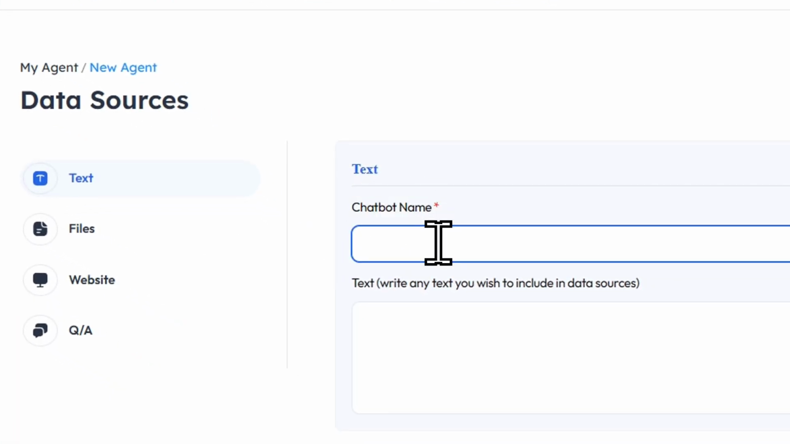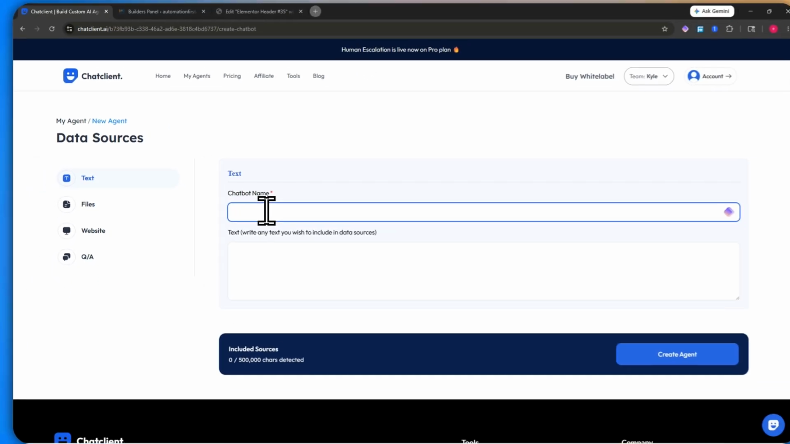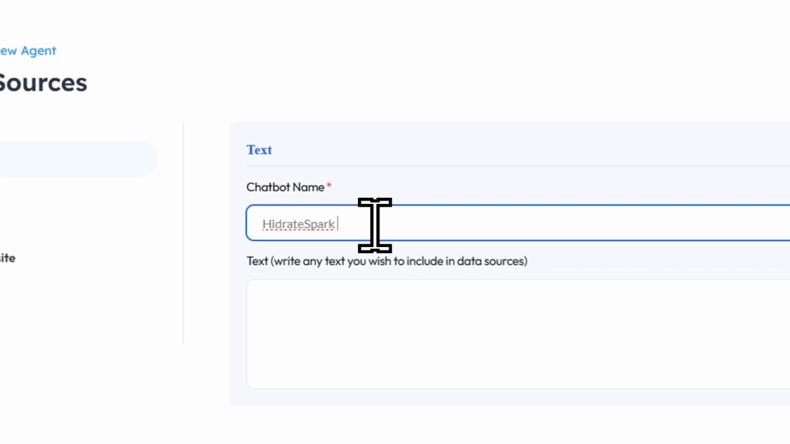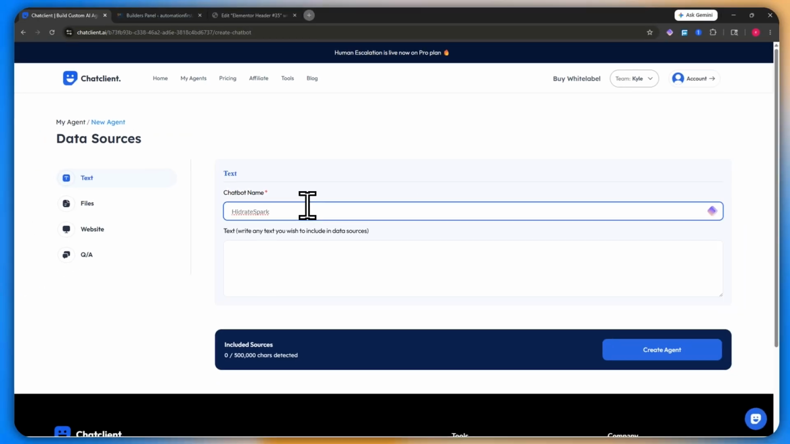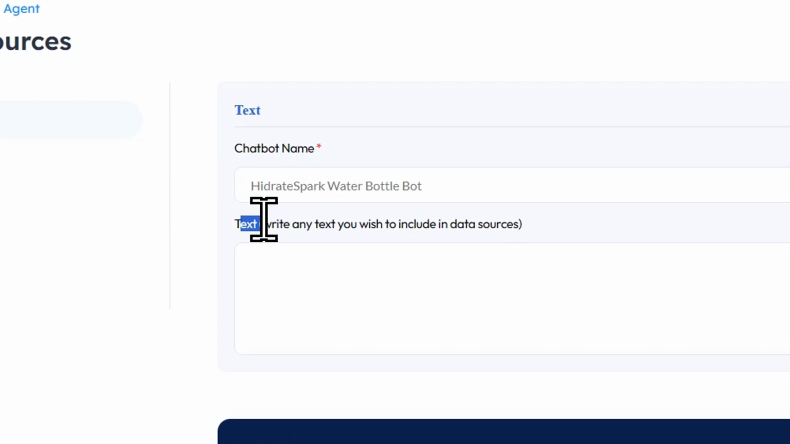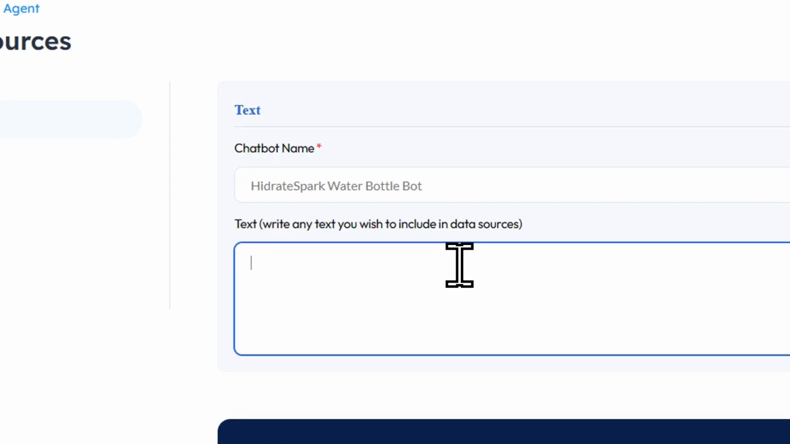So in here, let's say I'm going to go for Hydrate Spark Bot. So basically this brand is not affiliated with us at all. It's just that I like their brand. So I'm going to use that here as an example. I'm going to go for Hydrate Spark Water Bottle Bot. Just like that.